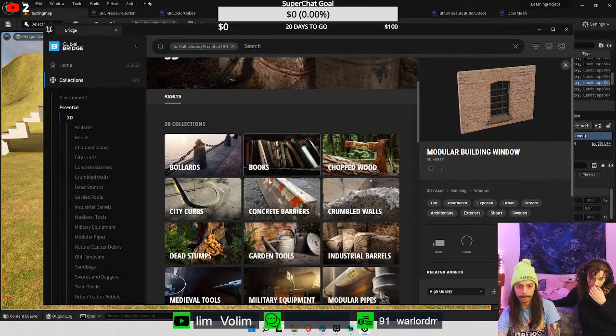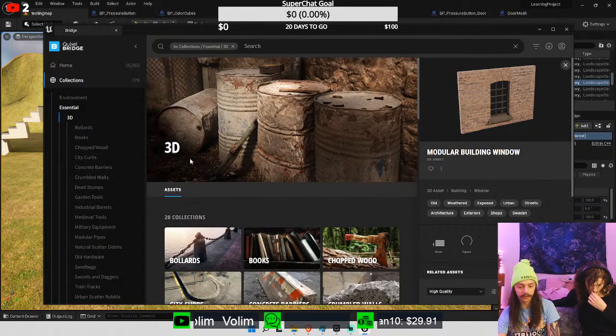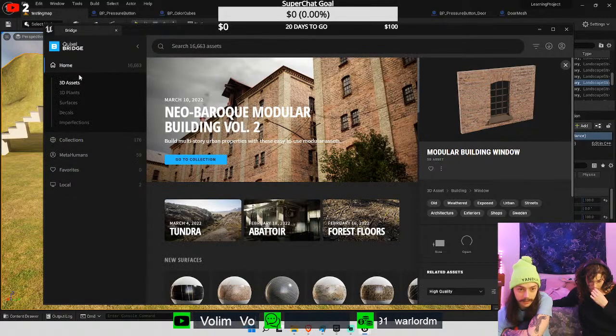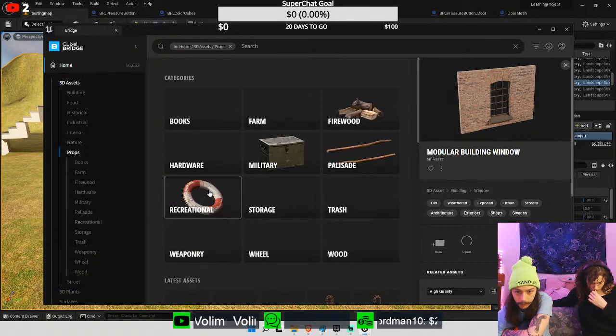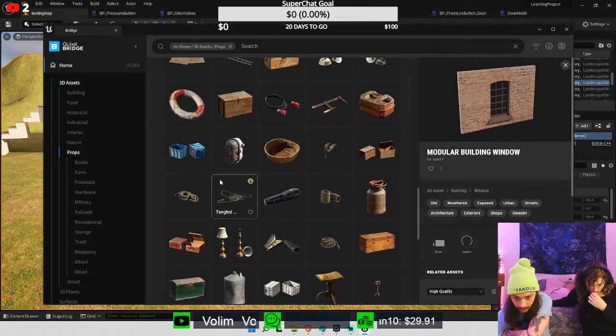3D. Books, chopped wood, concrete barriers, military equipment, medieval tools, swords and daggers. Now keep in mind these are all just assets, so none of them function unless you code them in yourself. But this is where you go to find stuff to add to things like that, you know? That's amazing to me. Let's see, what's props? Like anything you could think of.